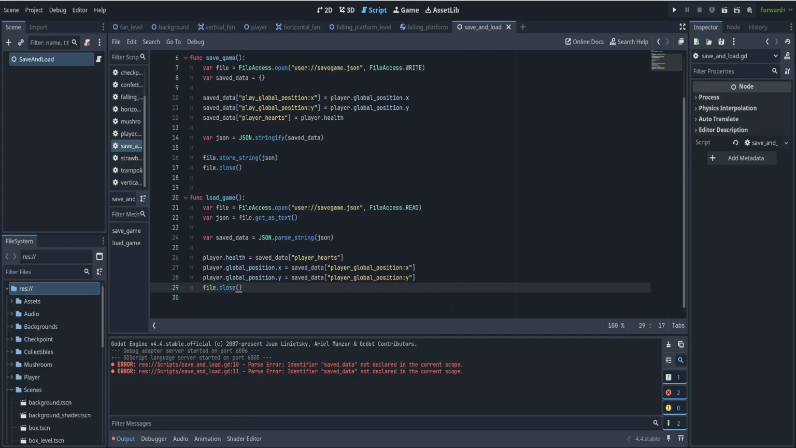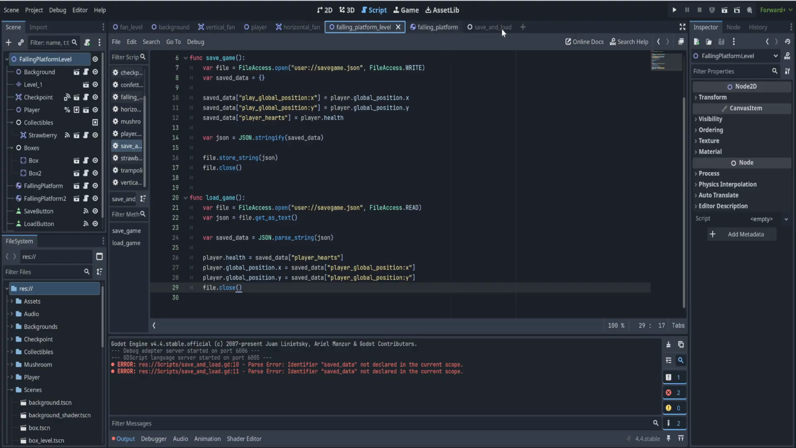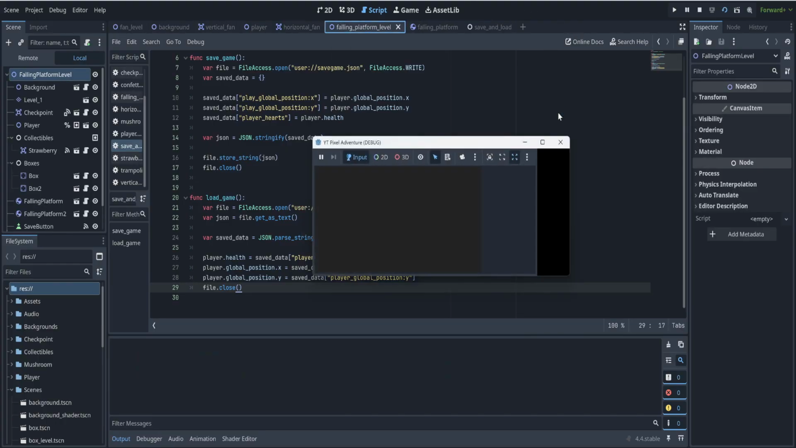So this works. All right, you just have to remember to manually parse Godot specific types like a Vector2 to work with JSON. Let's just test that this works right now. So we'll save it. We'll go to our level. We'll run it.